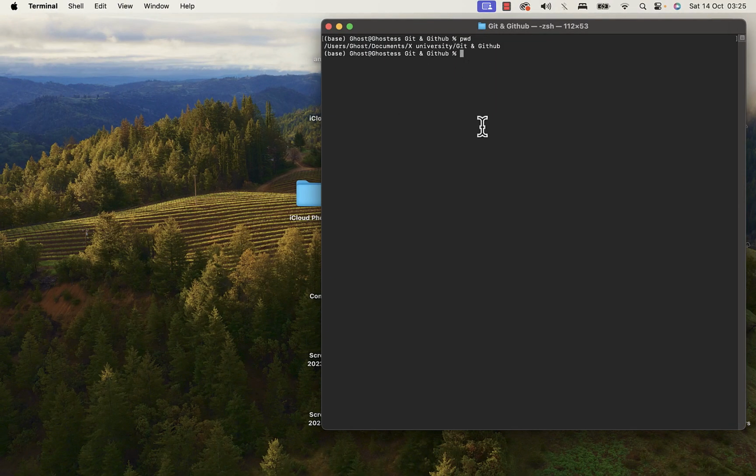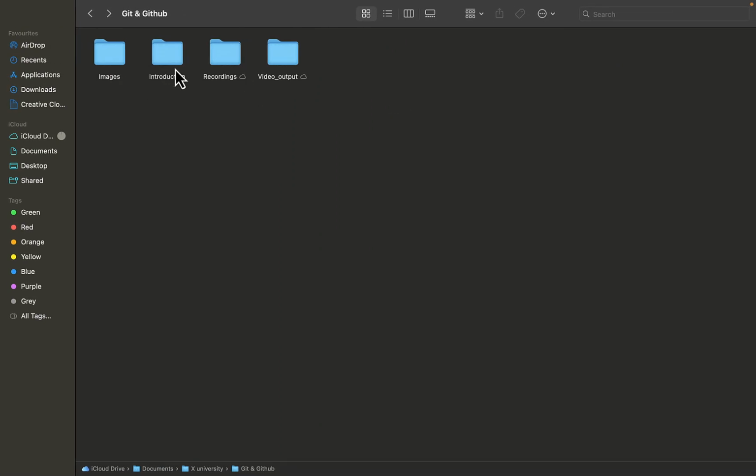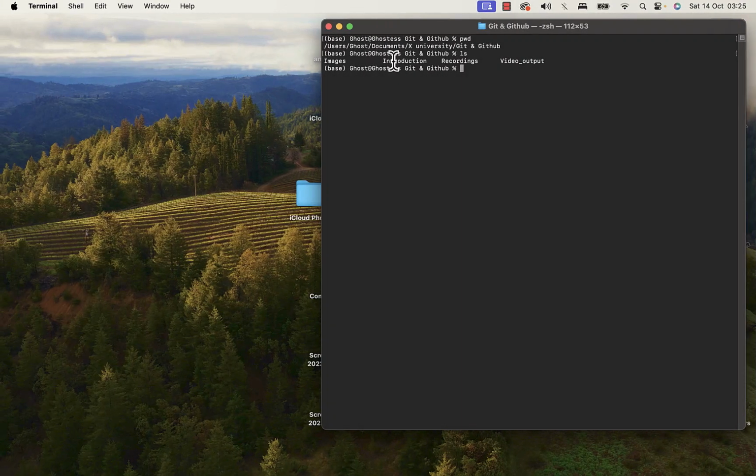The second command is list. Actually, I made a mistake: list is what dir is in Windows, so it lists all the files and folders in the location where we are. If I type in ls, which means list, and press enter, it shows images, introduction, recordings and video output, which is the same as what is in the folder. It just shows us what is there. In Windows, just type in dir.